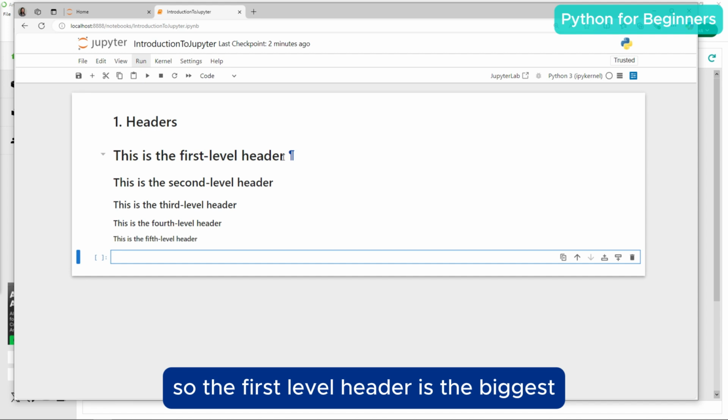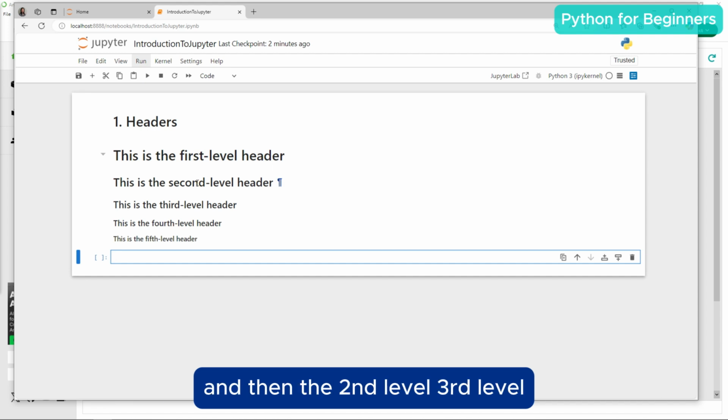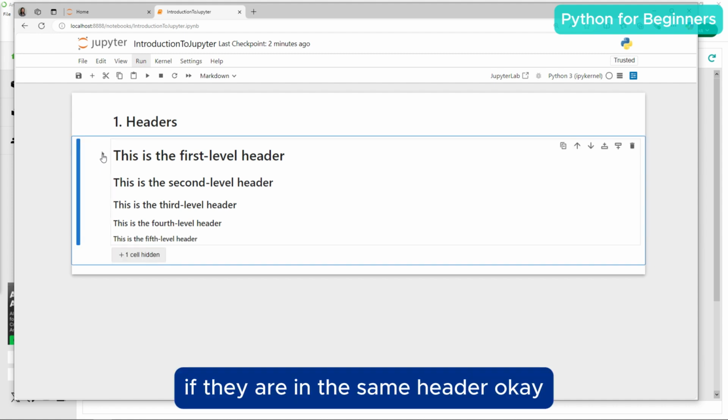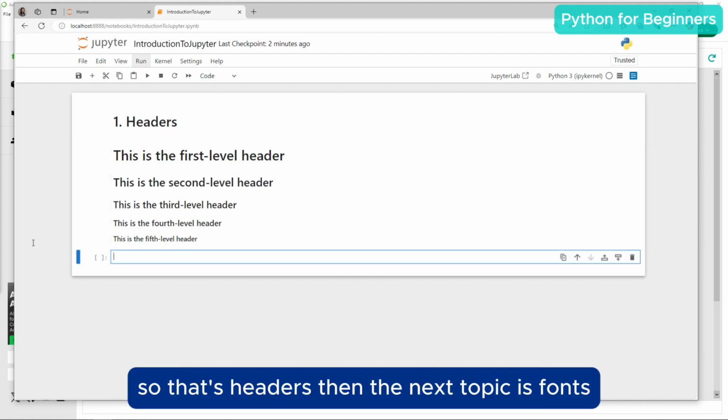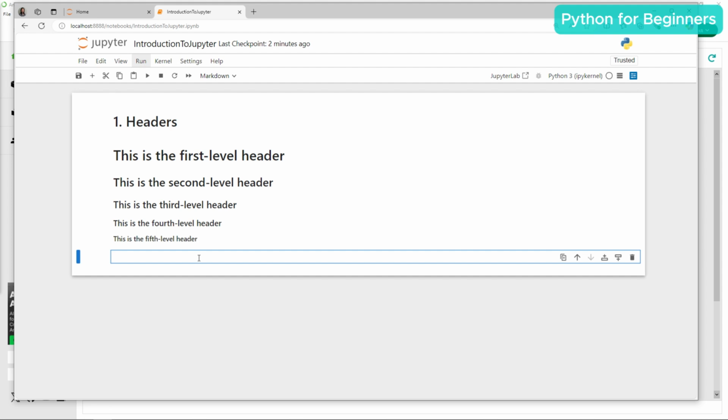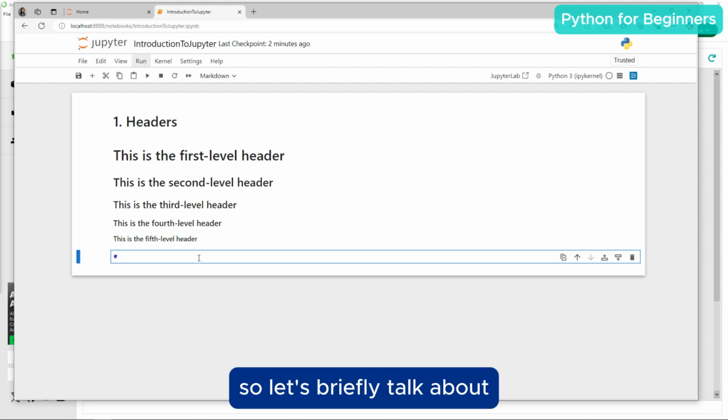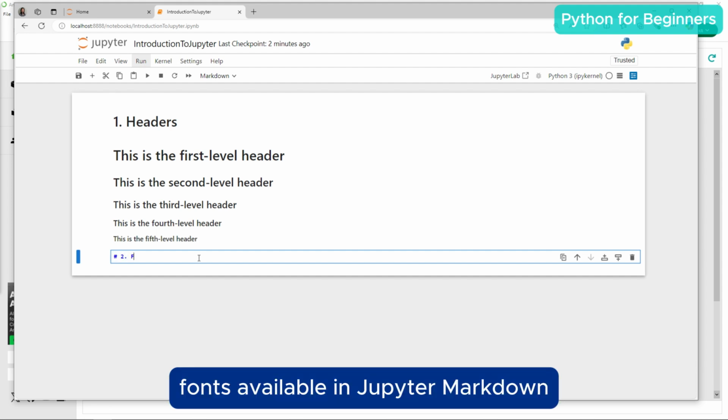The first level header is the biggest, and then the second level, third level. You can also collapse them if they are under the same header. So that's headers. Then the next topic is fonts. Let's briefly talk about fonts available in Jupyter Markdown.